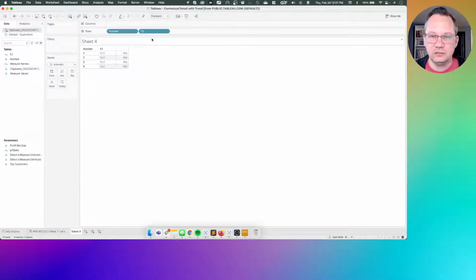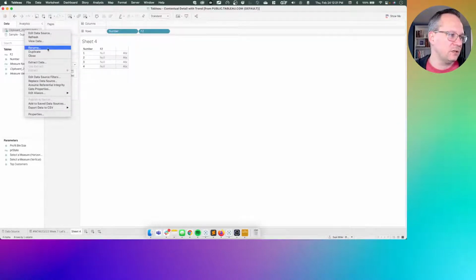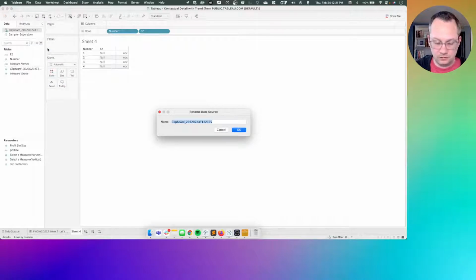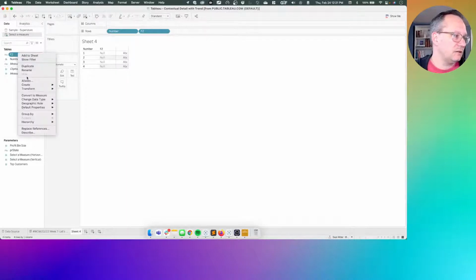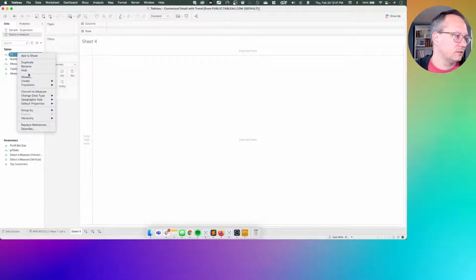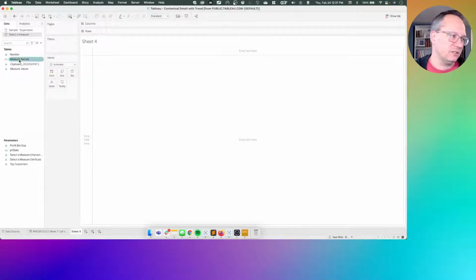And as you can see, it brought in my data source as a clipboard, right? Which is kind of nice. And so I'm going to go ahead and rename this real quick. We'll call this select a measure, just so we know what it is. And I actually don't need F2, so we'll go ahead and clear this for now. And I'll hide F2 because I don't really need it. All I need is the number for now.